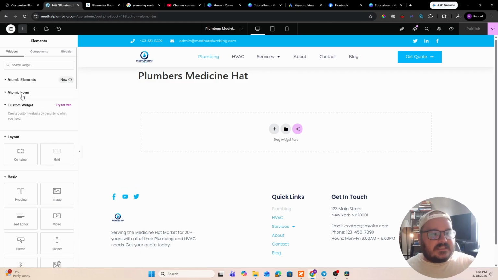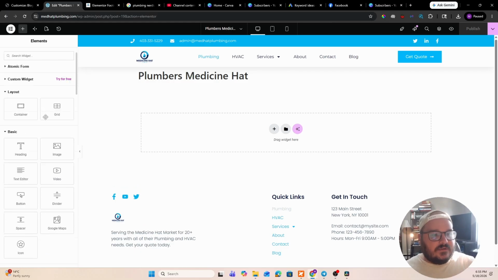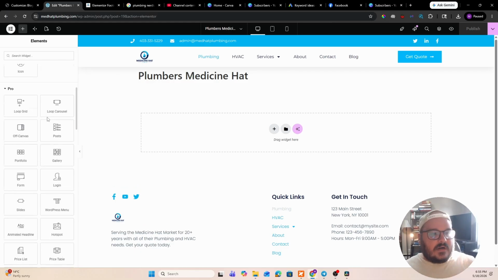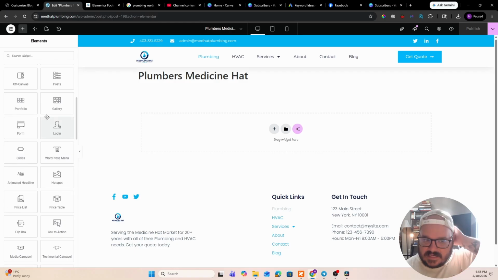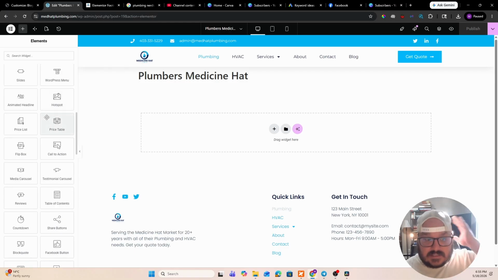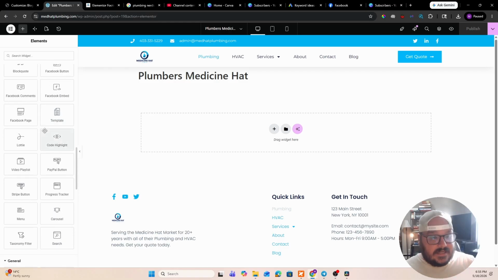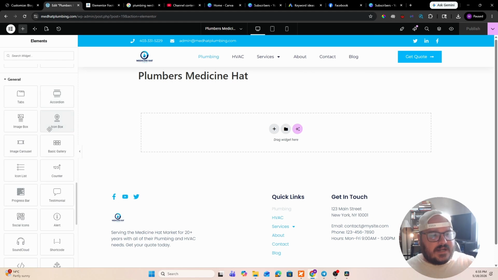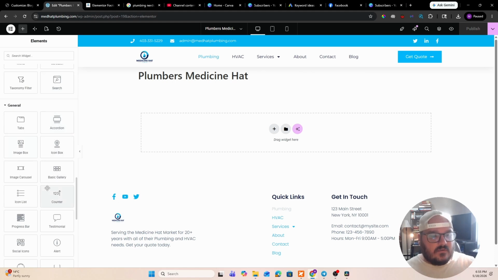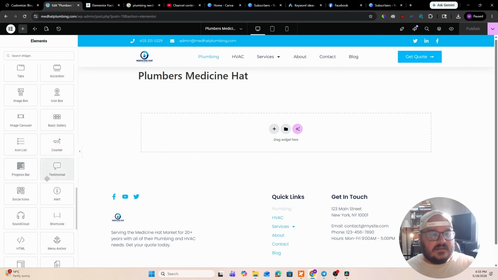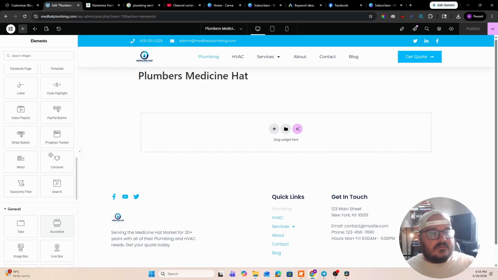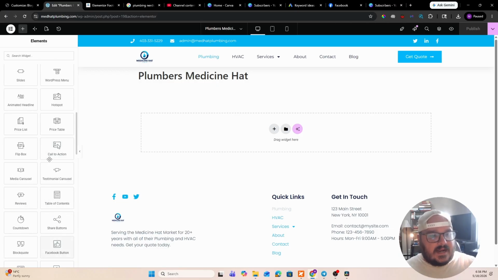Now, Atomic Elements and Atomic Forms are brand new. But we're going to be playing around with the basic elements and the stuff that Elementor's had for years. Obviously, you've got a whole variety of things that you can play around with in here: testimonials, counters, galleries, icon boxes, all kinds of things.